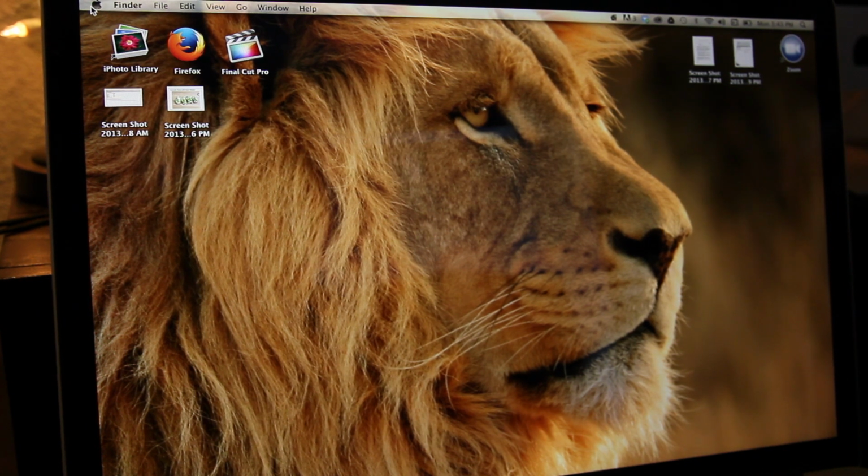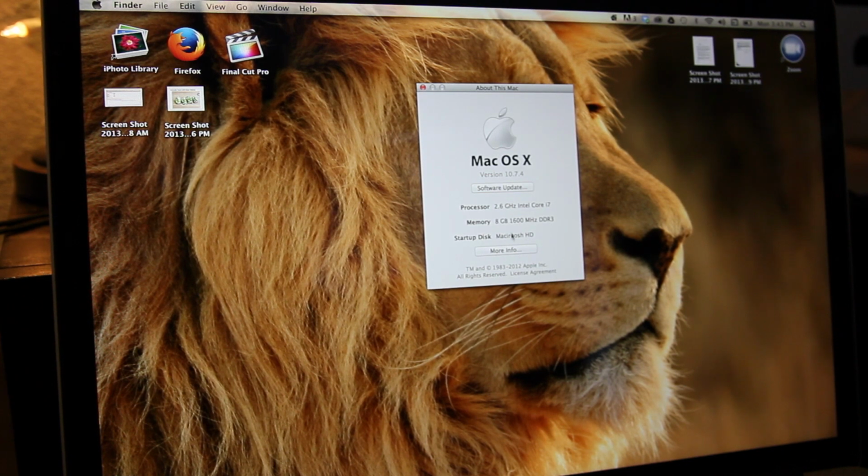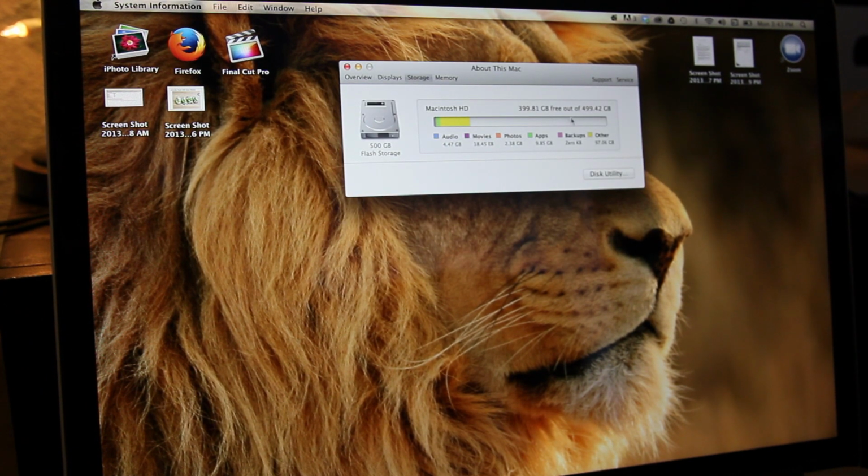So let's go back up to here and see how much space we just opened up on our hard drive. Almost clean. There you go, you got your computer back. I just gave myself almost 400 gigs back on this hard drive. So there you have it.